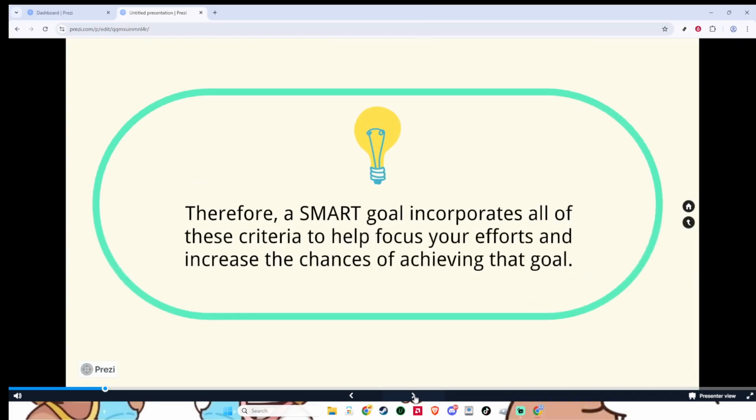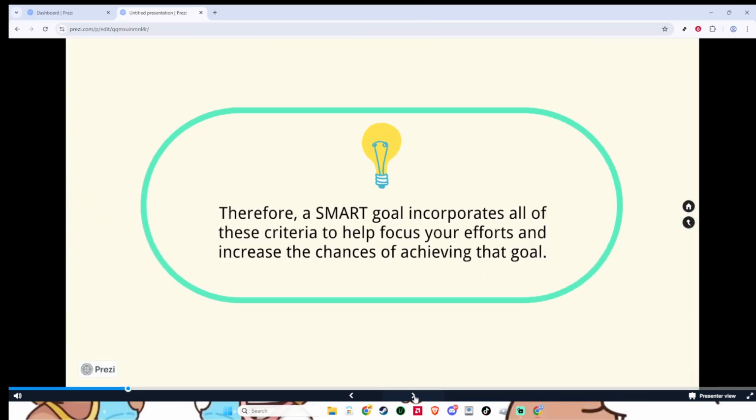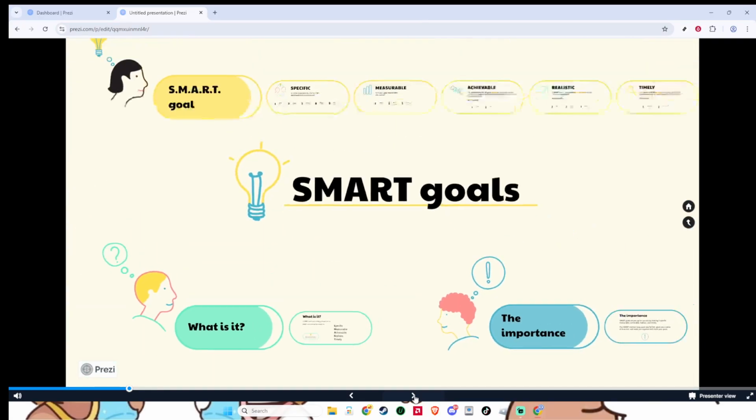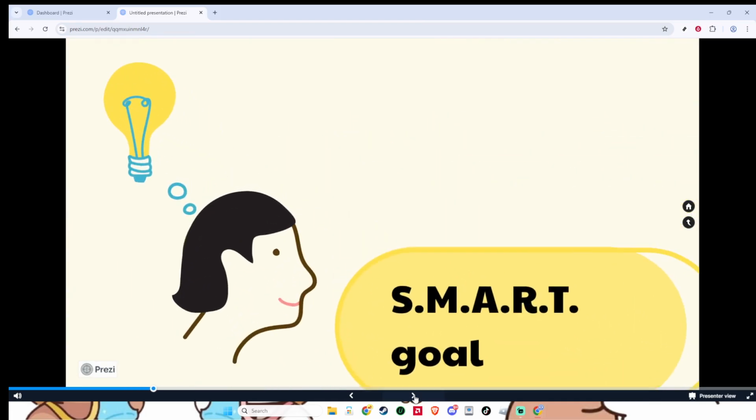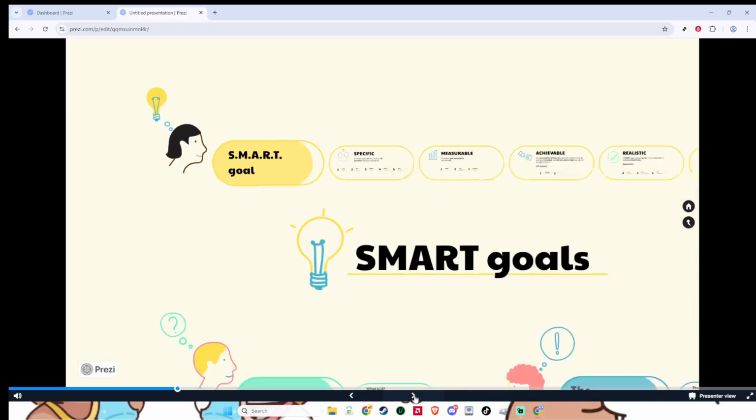And that's how you create a simple Prezi zoom effect in PowerPoint. By following these steps, you can transform your presentations into visually compelling stories that captivate your audience's attention.